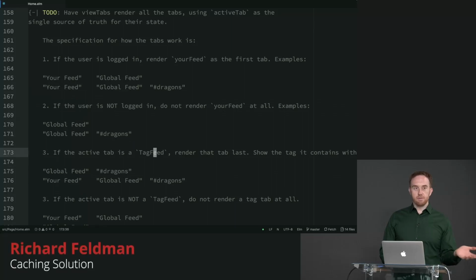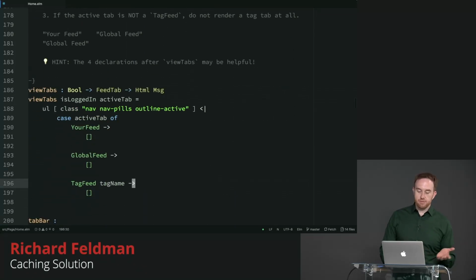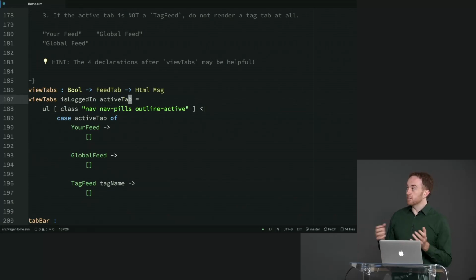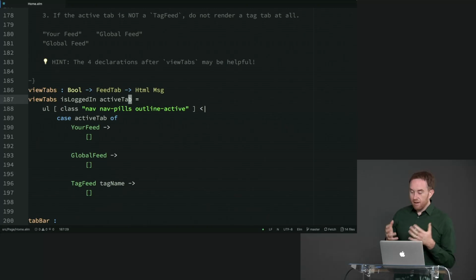So we got these different business logic rules, and we've got these types representing our different possibilities. So we have your feed, global feed, or tag feed. In each of these scenarios, we are logged in or not, and we have the active tab. And those are the sort of two pieces of information we have to work with. So the good part is we have a sort of single source of truth. We have exactly the information that we need, and we have no competing sources of truth as to which tab is active or whether or not we're logged in. It's just these two right here.